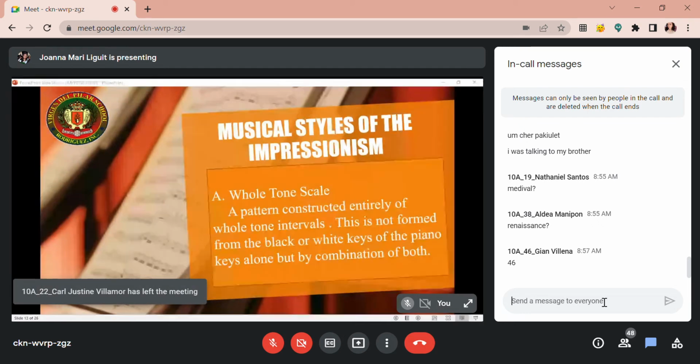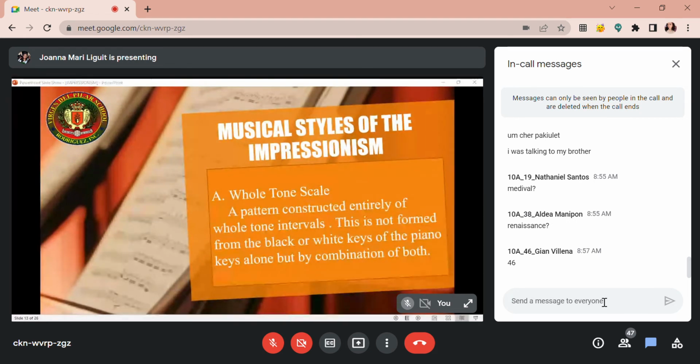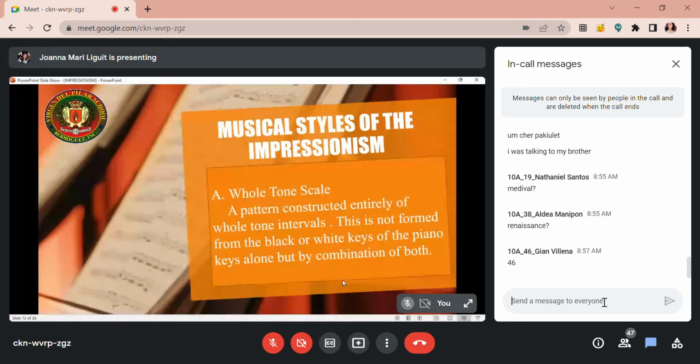May you please read, Jake? Musical styles of Impressionism. A whole tone scale. A pattern constructed entirely of whole tone intervals. This is not formed from the black or white keys of the piano keys alone, but by a combination of both. Okay, thank you so much. So this is not formed from the black or white keys.